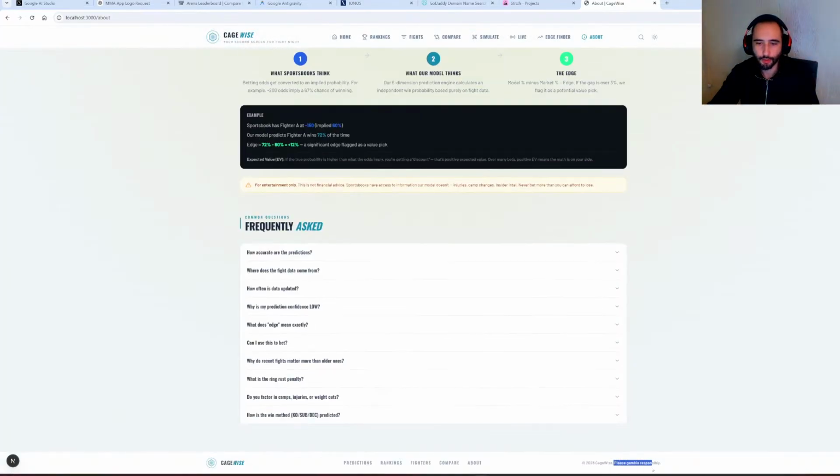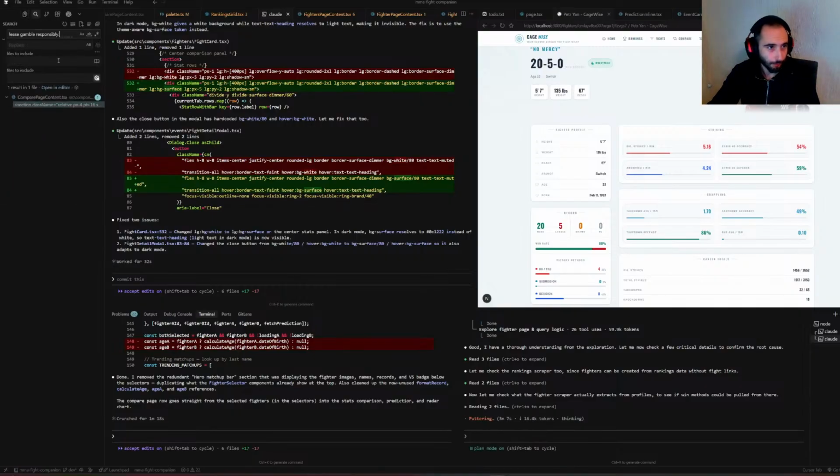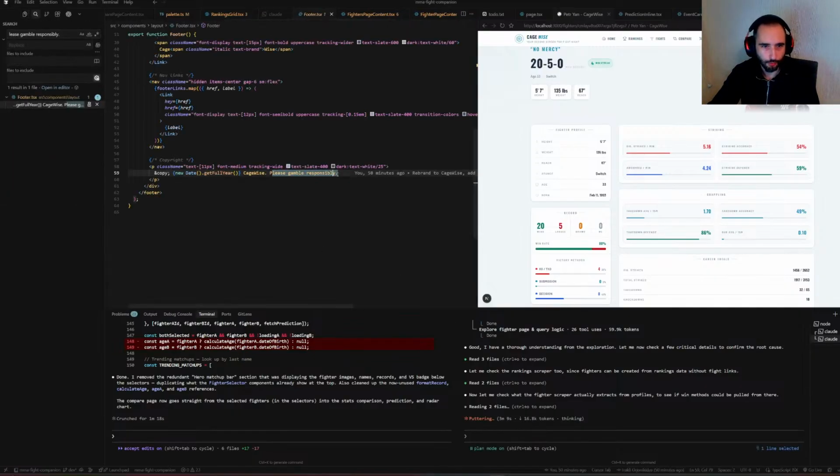Really, this "please gamble responsibly" is crazy. Let's remove this, because this is not a gambling website. Why do I need this text? I don't need this.